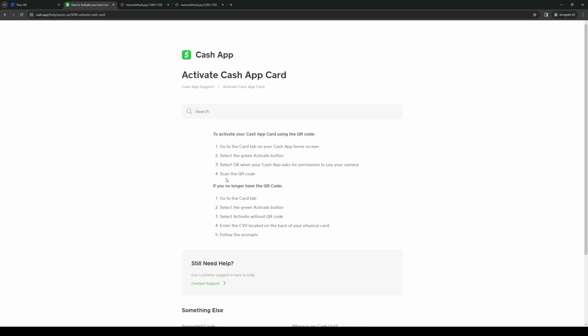And you just have to activate it, give it permission, and authorize to integrate with Cash App, and you guys should be done. Now, if you guys don't have the QR code, you could go to the card tab and select the green activate button, rather, and select activate without QR code and enter the CVV located at the back of your physical card and basically follow the on-screen instructions suggested by the application itself.